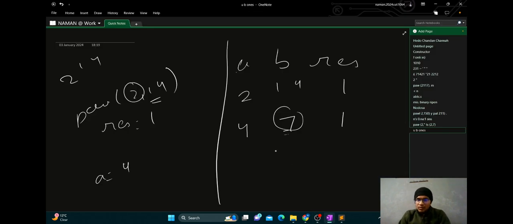So we are here. As you can see, b is odd. So what will we do? Do result into a. So now result will become 4, and a will become 16, because 4 into 4 equals 16, and b will become 3, as we divide b at every step. In the next step, b is greater than 0 and it is odd. So we will do result into a. So it will become 4 into 16, and it is 64, and we will divide b by 2, so it will become 1, and a becomes 16 into 16.